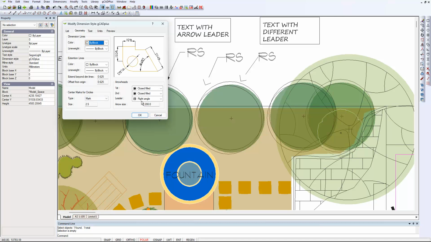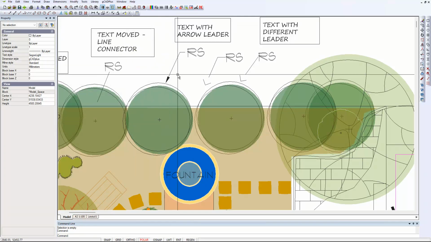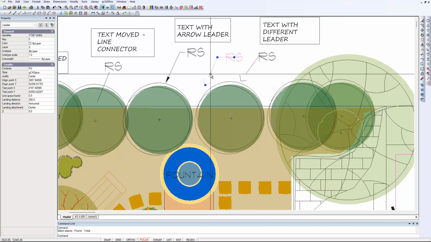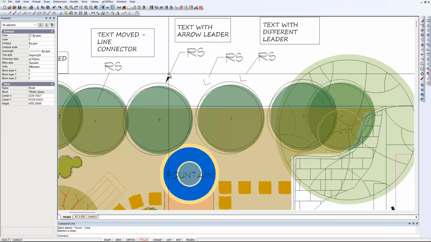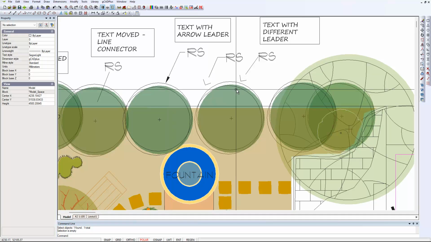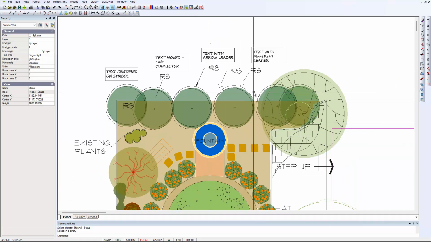dimension here. The leader is a right angle, which is this one here that we see. So we can easily change it to a dot, architectural tick, and so on. So what's happening here is the current leader style is this one, not that one there. So that's a quick overview, if you like, a very simple way to label symbols.